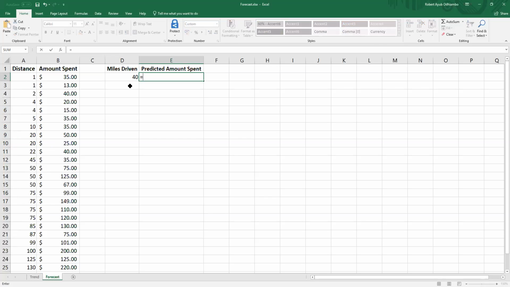Excel has an inbuilt formula, FORECAST, and there are quite a number. For this particular hands-on practical session, we'll look at FORECAST.LINEAR. So we'll select FORECAST.LINEAR, and then we will choose the X value, which is the value that you want to do prediction on, which is D2, and then comma, and then we will look at the Y values, which is the dependent variable. So we'll need to select all the dependent variables. In this case, it's the amount spent.